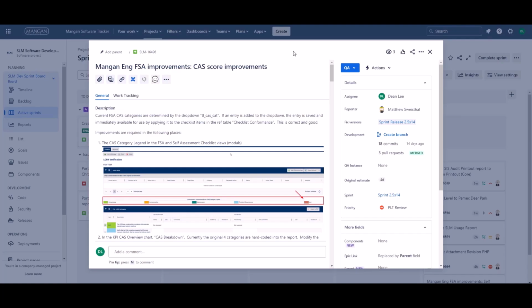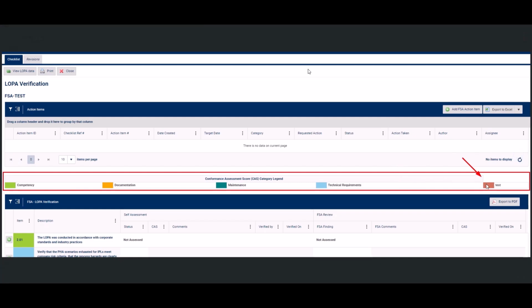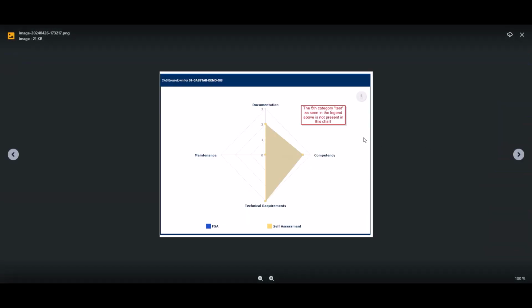Ticket number 16496, CAS score improvements. So we've made improvements to the conformance assessment score. So three of the areas previously were not dynamic if the user was adding new categories and scores. So if we just scroll down and have a look at some of the screenshots in the ticket, if the user added a new category previously, it was not showing up in the category legend. The new category again would not be showing in this CAS breakdown chart.